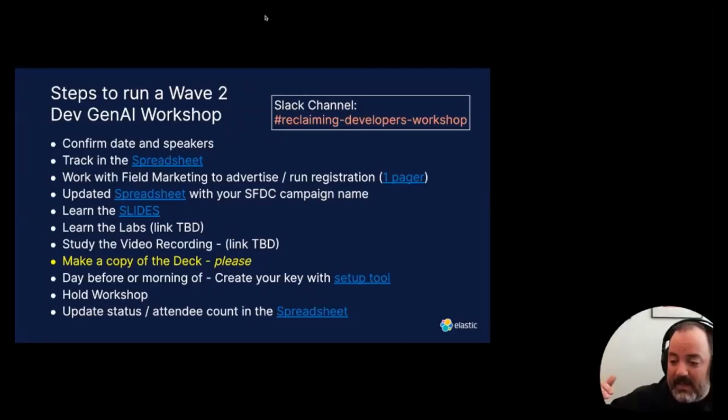In these instruction slides, you get the step-by-step of what you need to do, what spreadsheet you need to track it in, how you need to work with marketing, where the slides are, and a reminder to make a copy of the slides, please. Please don't modify the template with stuff about your customer. And then how to use the setup tool.